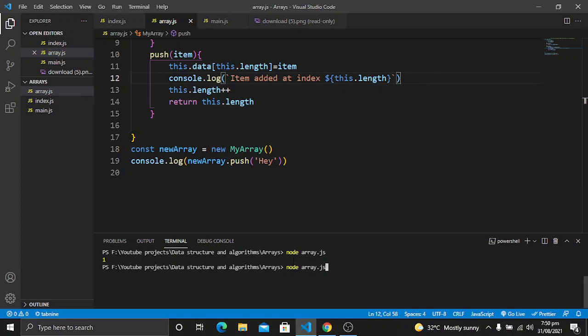Now run the code again. Now you will see item added at index 0. So the item that we have passed here has been added at index 0, and then it has incremented this index to 1, and we are returning this index from here, which is 1, and that's why it is logging 1 when we console.log this thing. And we can say newArray.push method.